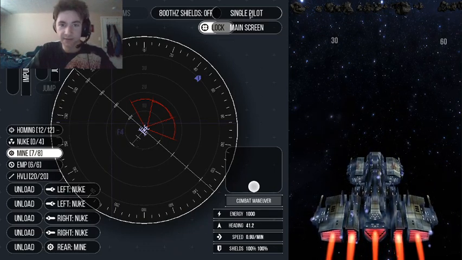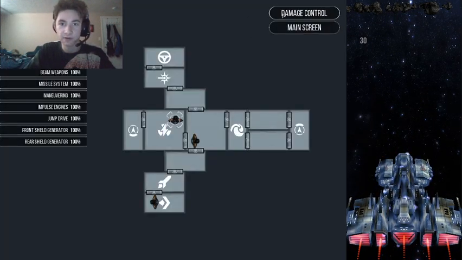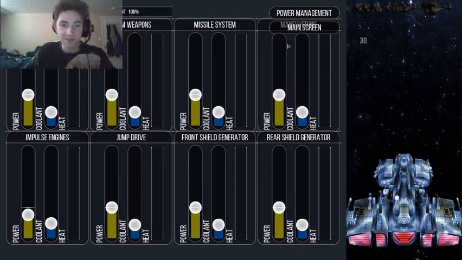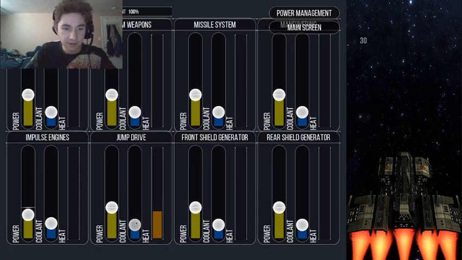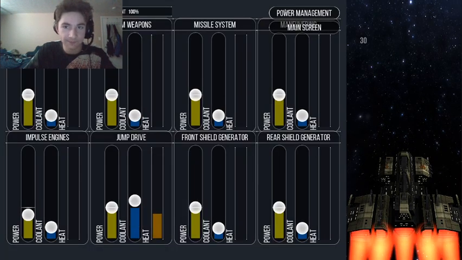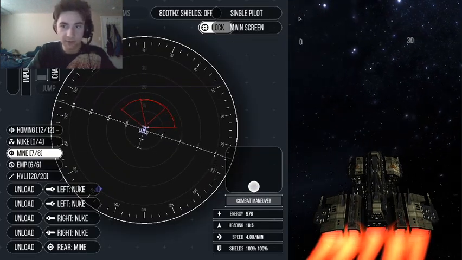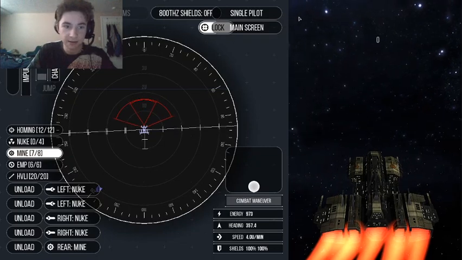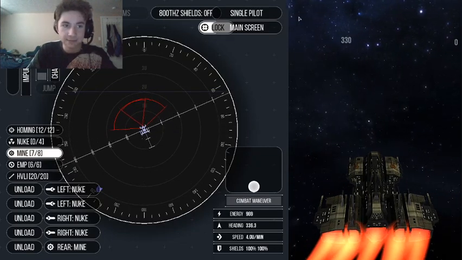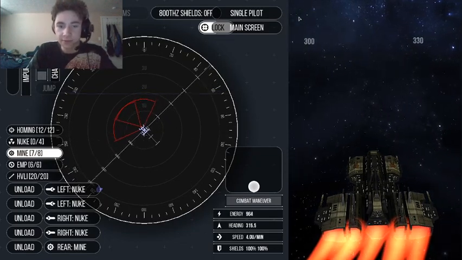This is going to do some bad things, so we better get to our power management really quick. It always does that. All right, jump drive. Cool that up. Let's see here. We went way past it. Where's it at?